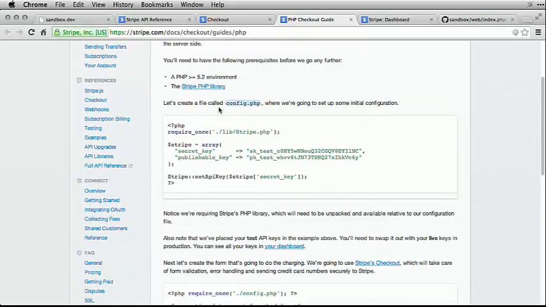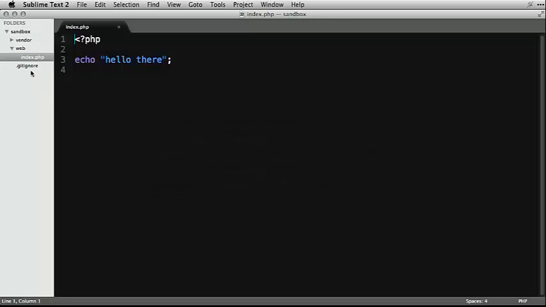So here we're going to create a file called config.php, and then we're going to set up our initial configuration. So I'm going to copy this code here from the page, and then go back over to Sublime and create our config file. And I'm going to create that directly in our web folder.